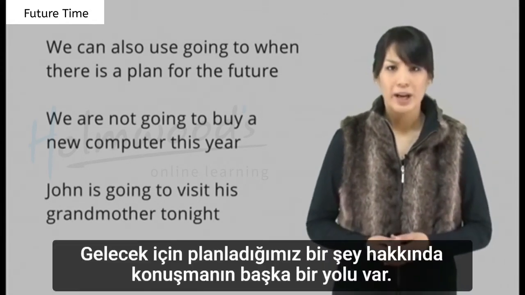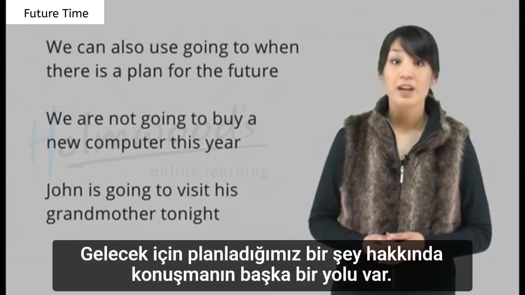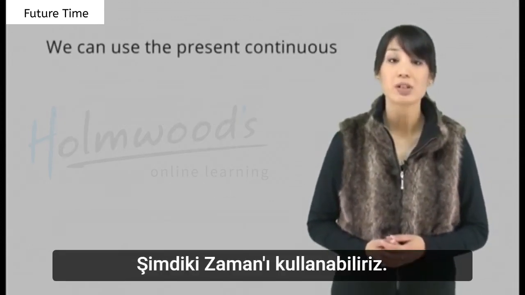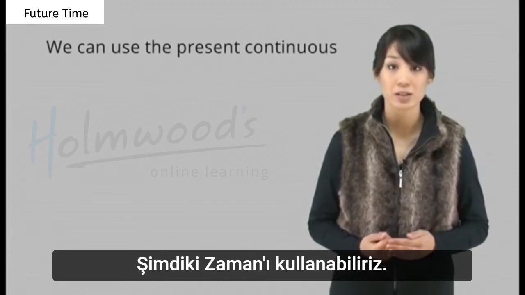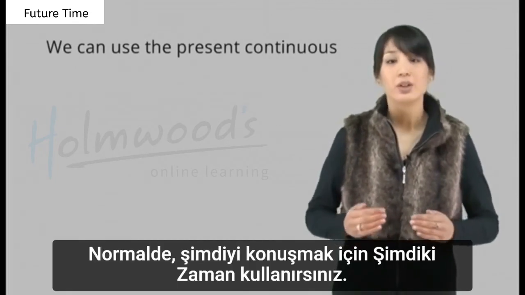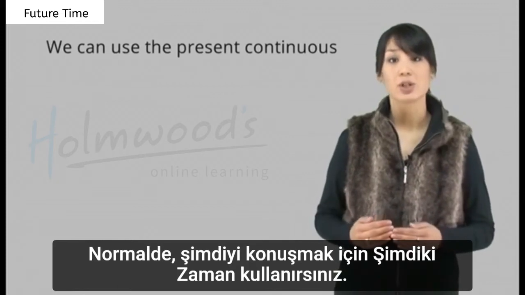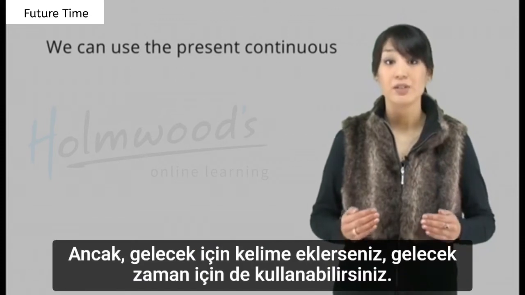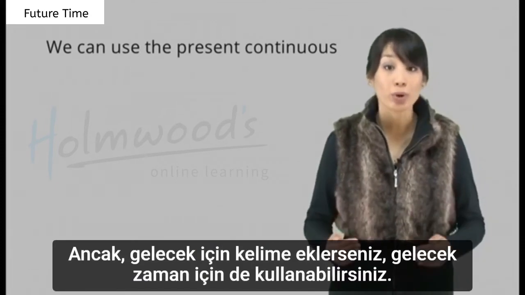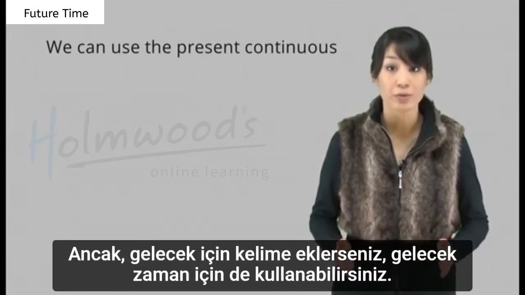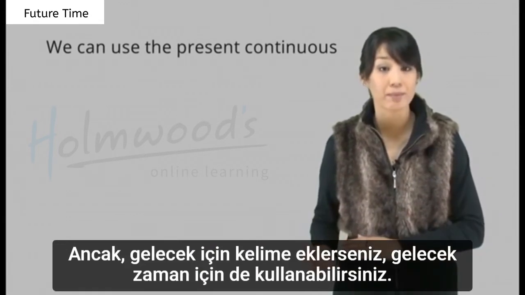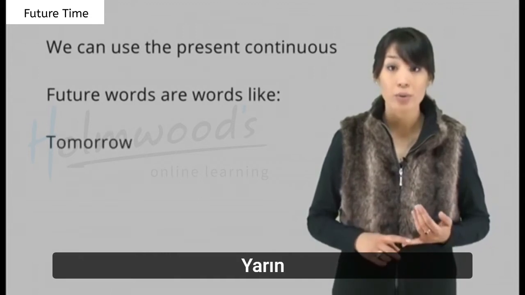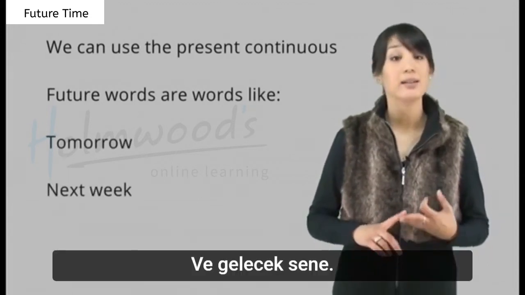There is another way of talking about something that we've planned for the future. We can use the present continuous. Normally, you'd use the present continuous for talking about the present. But if you add a future word, you can also use it for future time. Future words are words like tomorrow, next week, and next year.